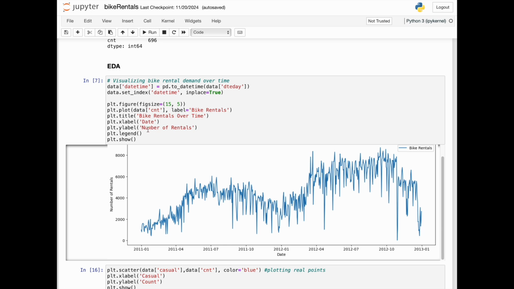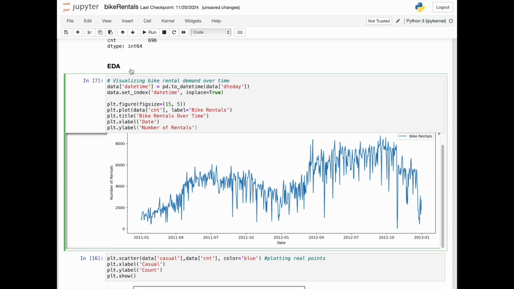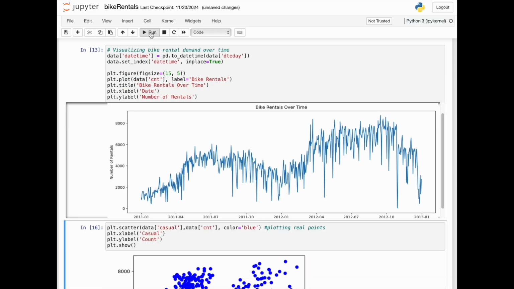And the y label or the y-axis is called number of rentals, because we're giving it CNT, which is our count column. We say that we want to show the legend and we want to show the plot. Even if we didn't do this, we could do away with these and it would still give us the same output, except that you see that we don't have the legend here.